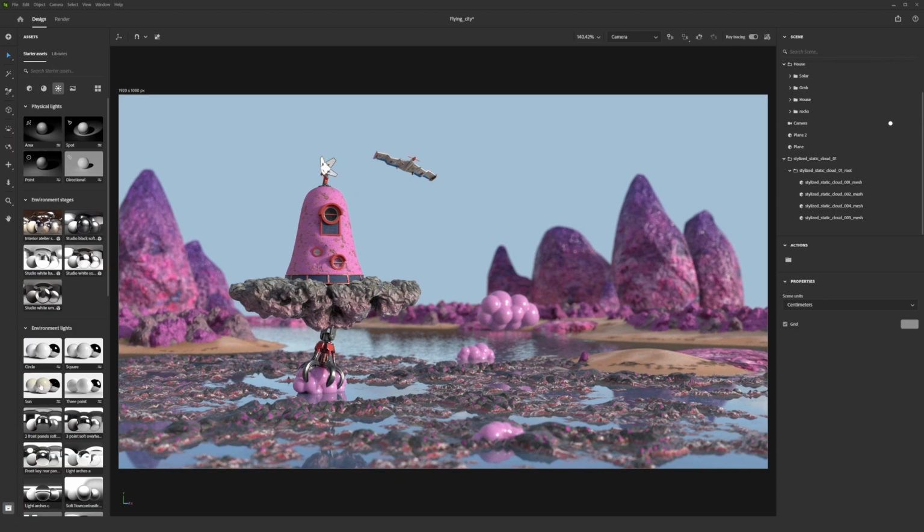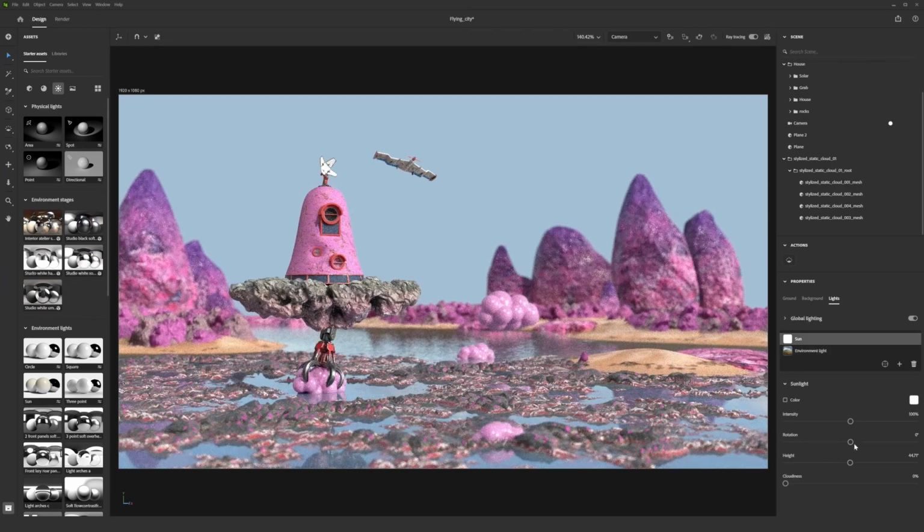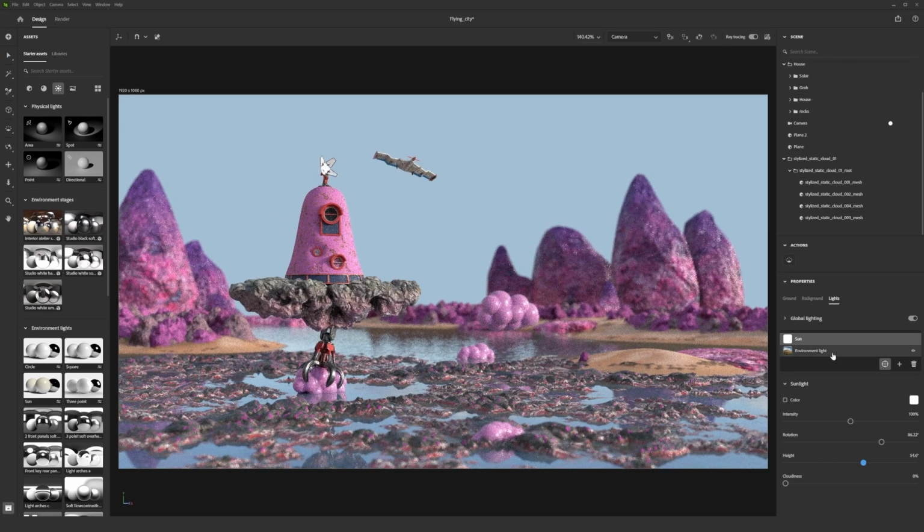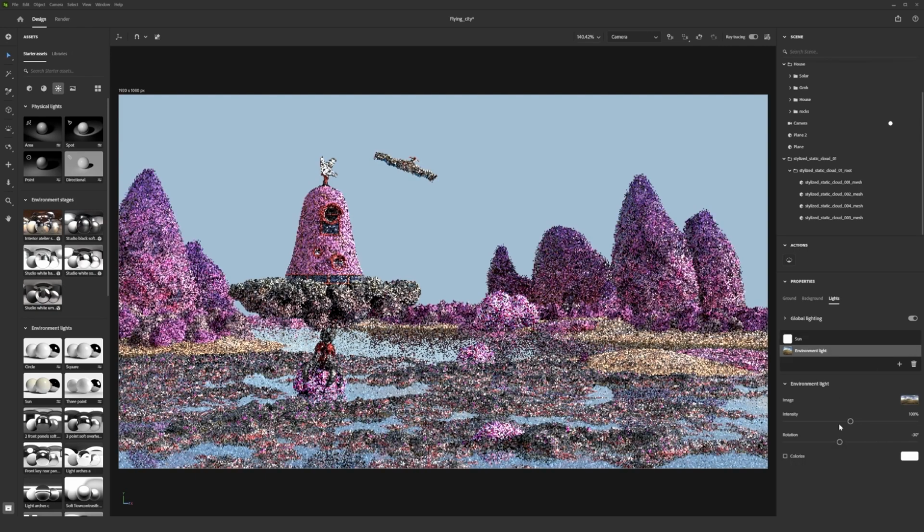In Stager, the lights work together to create a realistic effect, but we have to be careful as they can neutralize each other. So one must be stronger than the other to give some character to the lighting setup.